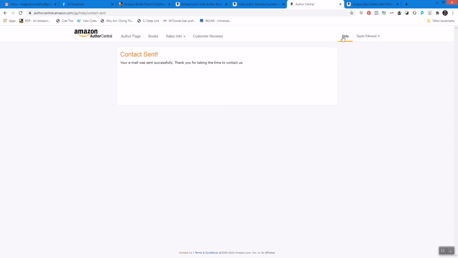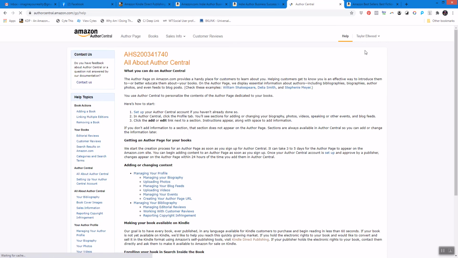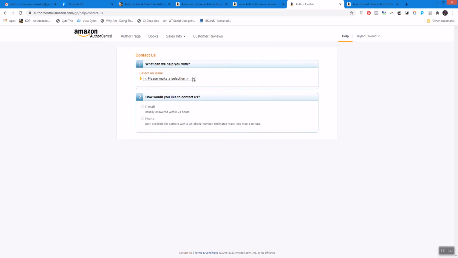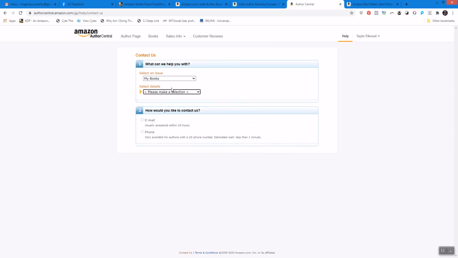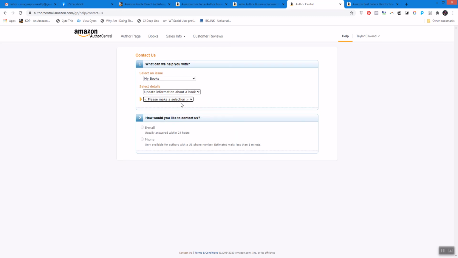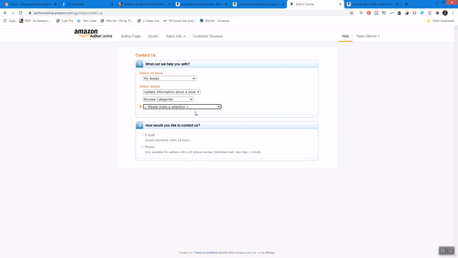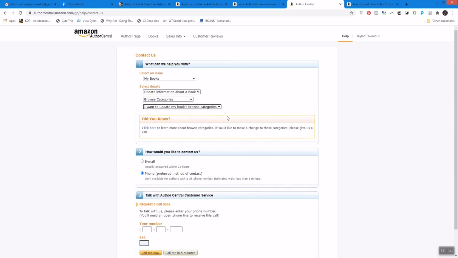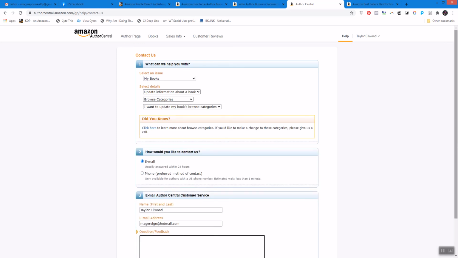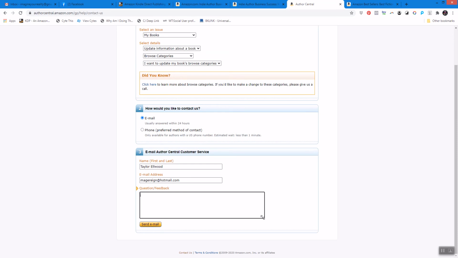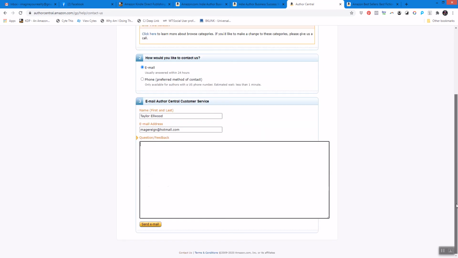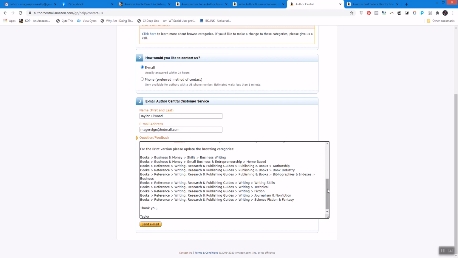Now, I did talk about doing this for the UK market, so we're going to go back here to contact us, or rather for an international market, and we're going to go here to update information about a book, and we're going to go here to browse categories, and we're going to click on email. And what we're going to do is we are just going to paste that in here.